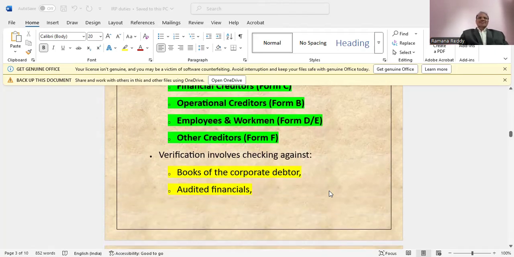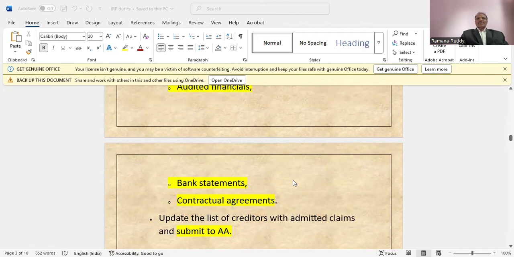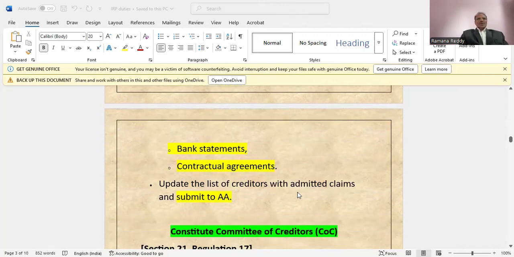Verification involves checking against the books of the corporate debtor, audited financials, bank statements, and contractual agreements. So update the list of the creditors with admitted claims and submit it to the AA. AA is the adjudicating authority, that is the Honorable NCLT.